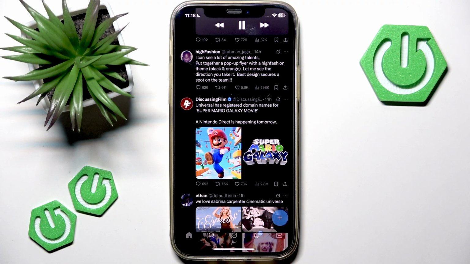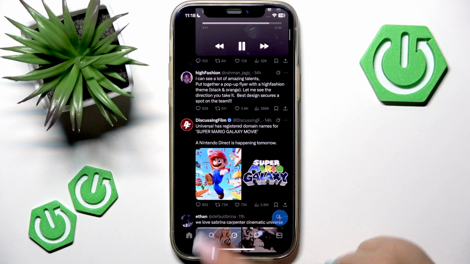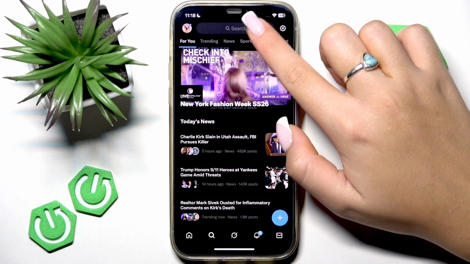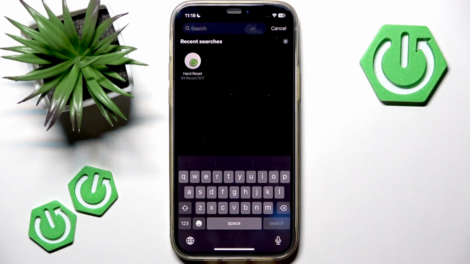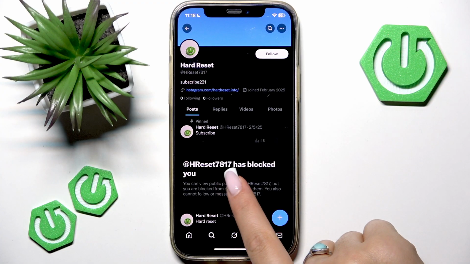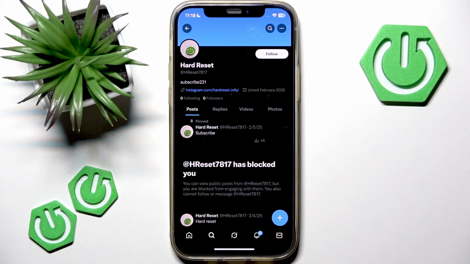If you're just curious about a specific person, go to the search section at the bottom of the screen. At the top, tap the search bar and look for that person's profile. Tap it to open it, and if you are blocked you will see this message that says this user has blocked you.